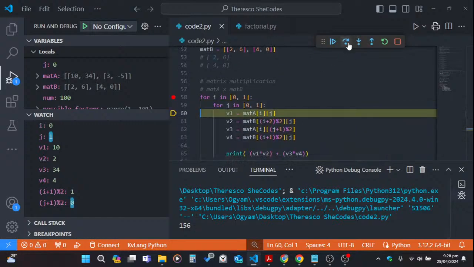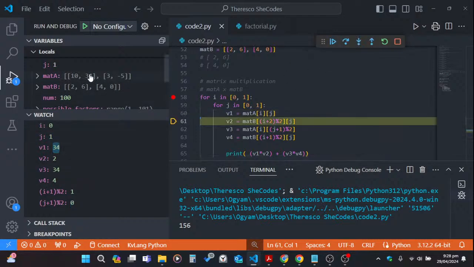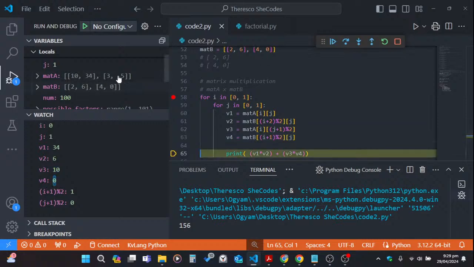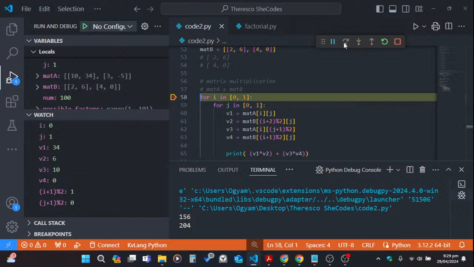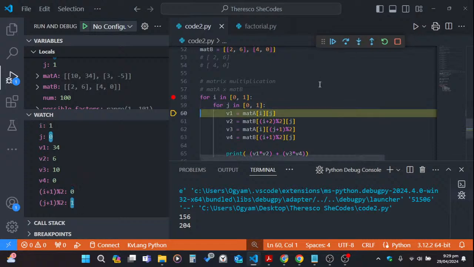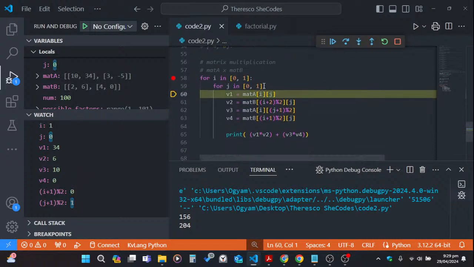Then we go again. Now the values have changed, and our V1 is now picking 34. No, our V1 is not supposed to be picking 34. So there are some errors. Then picking 34 and 6. No, that's outrageous. 34 and 6. 34 multiply 6. Then 10 will multiply 0. Okay, so it's giving us error. But as you can see, all I want to demonstrate is that you can have a for loop inside a for loop. So that's all.